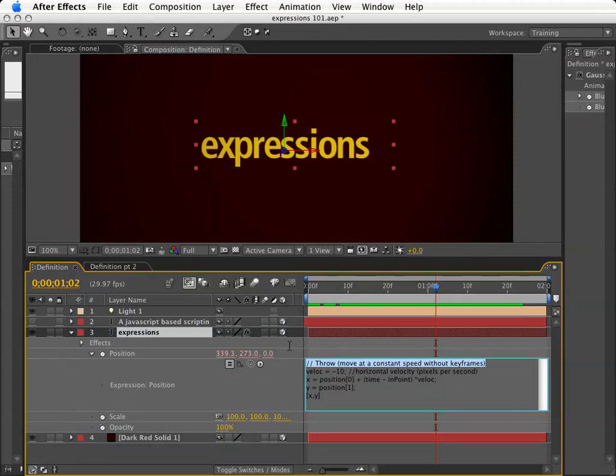On the very first line, the author was kind enough to put a little description as to what goes on. Two forward slashes like this denote a comment. So anything after those two forward slashes on this line is completely ignored by the expression. And it's always a good idea to put a little descriptor at the beginning of your expression when you're creating them.